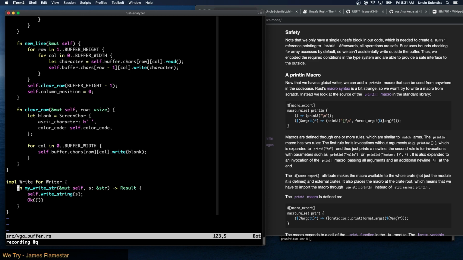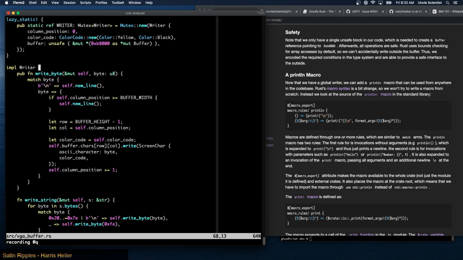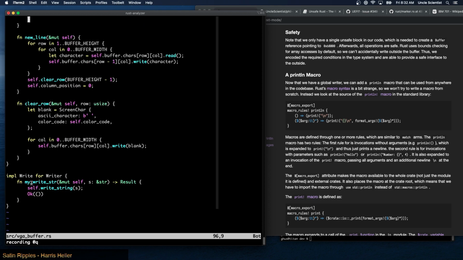I would have to put it in here where I'm implementing my own functions for Writer, and that's what we did, right? So we created write_string in our implementation, and then have write_str call write_string.